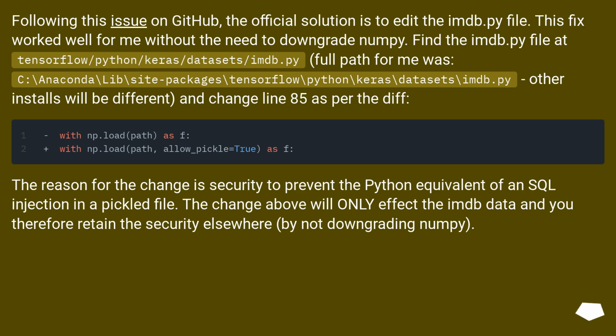The reason for the change is security, to prevent the Python equivalent of an SQL injection in a pickle file. The change above will only affect the IMDb data, and you therefore retain the security elsewhere by not downgrading numpy.